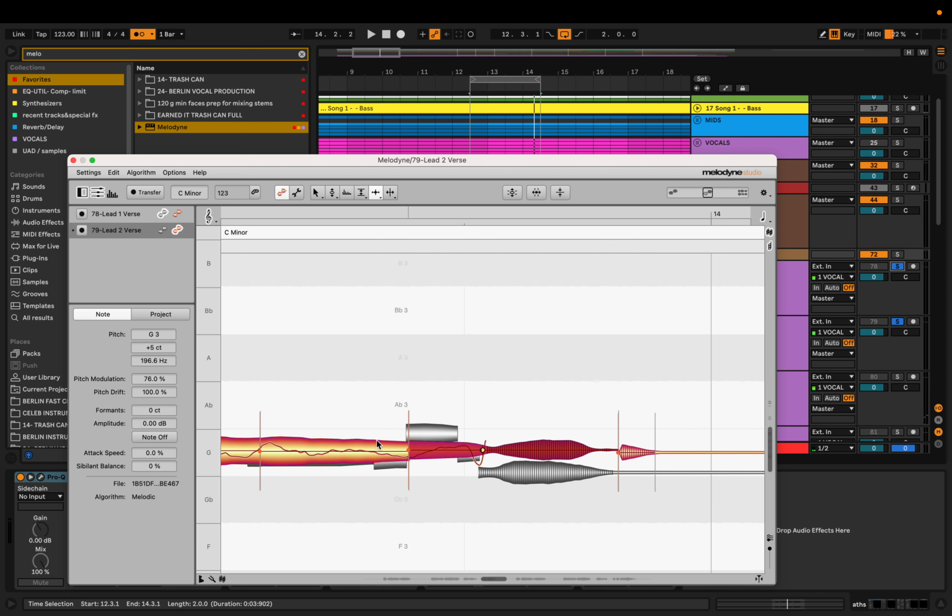So I need to take a look at that later because these S's are not matching.